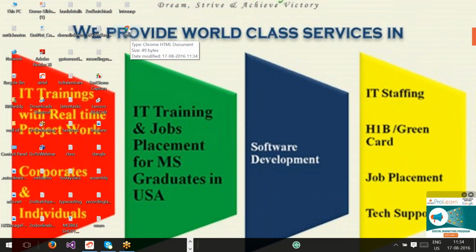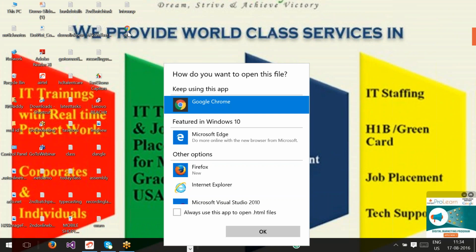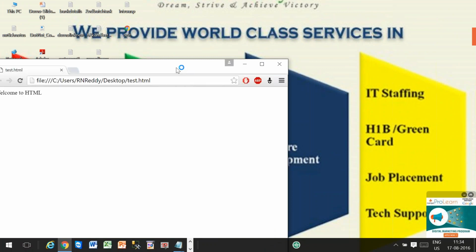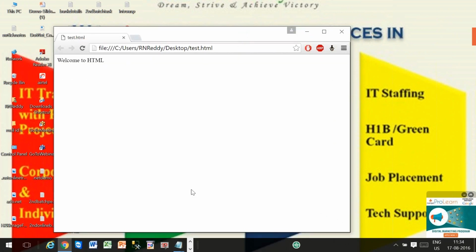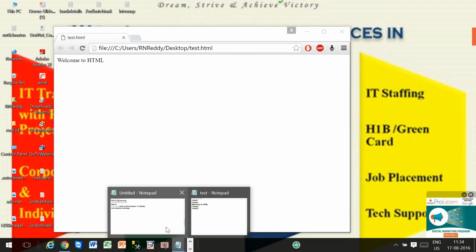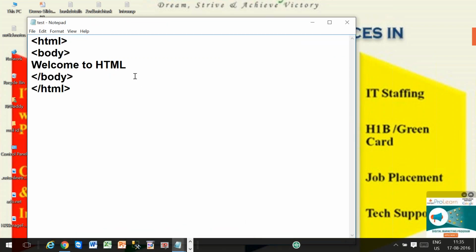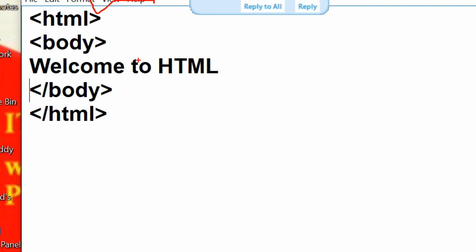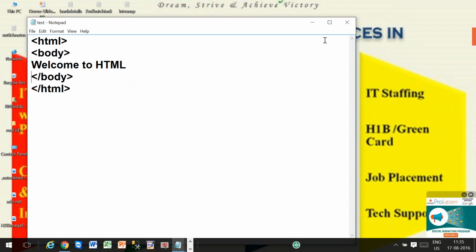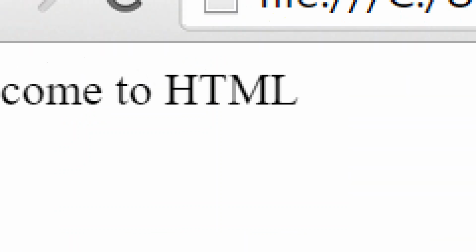Now we have to run this page. If you want to run this page, just double click. Whenever you double click, your page is loading. When the page is loading, which section will execute? Body section will execute. First control will go to HTML, and the browser will recognize it. Who will execute this code? The browser. When the body section executes, it displays the message: welcome to HTML. Now you can observe that you got the welcome to HTML output. Are you clear, everybody?